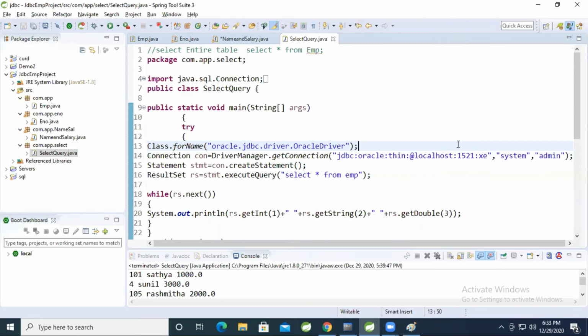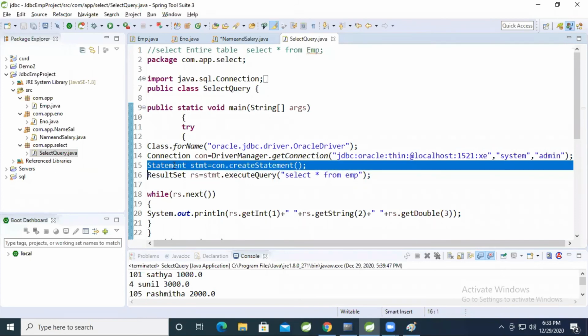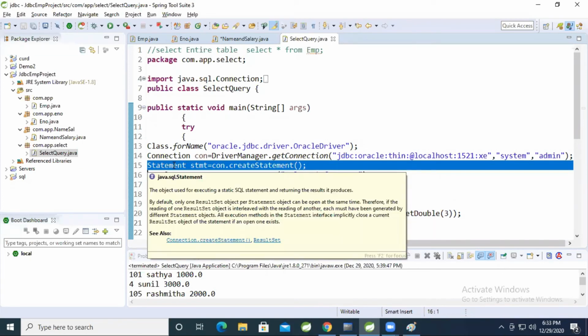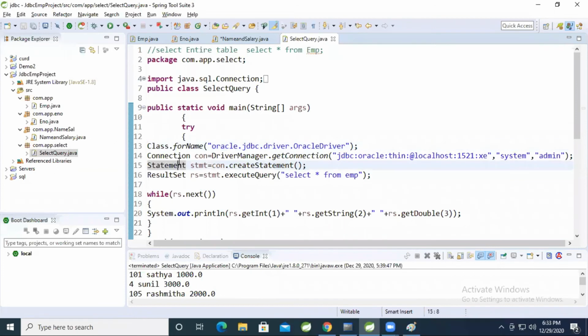Step number 2, establish the connection, get the connection object. Step number 3, get the statement object. Step number 4, execute the query. See here, statement object, select query also uses which object? Statement. Again, I will keep some FAQs like that, and again I will tell some complicated points. First of all, the main points you have to understand. And then execute the query.